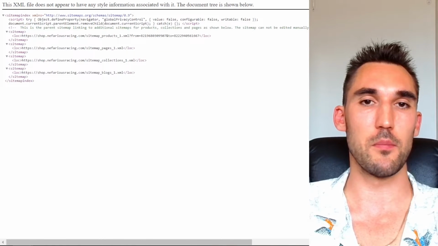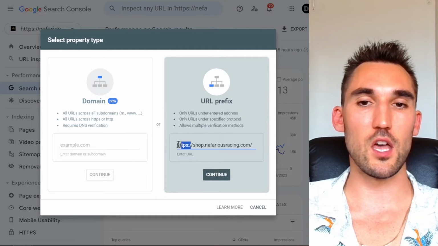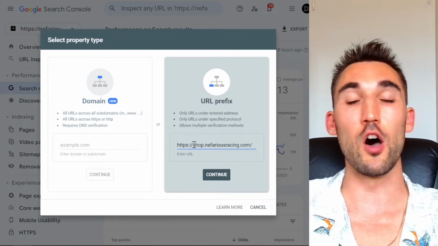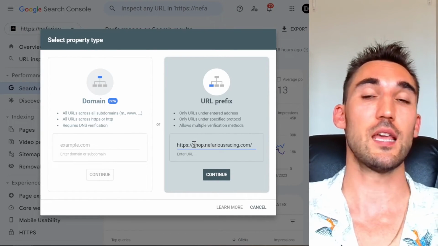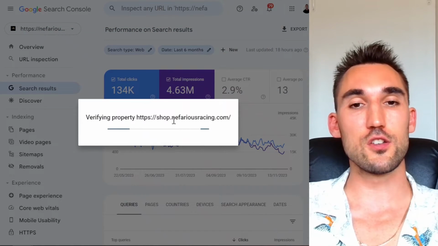So I'm just going to take mine, which is shop.nefariousracing.com. Now you want to take it with the whole prefix, so HTTPS and www if you're on the www version. I'm going to go into that in one of the next points as well. But you want to take the whole URL and paste it in here and hit continue. And now it's going to try and verify it.